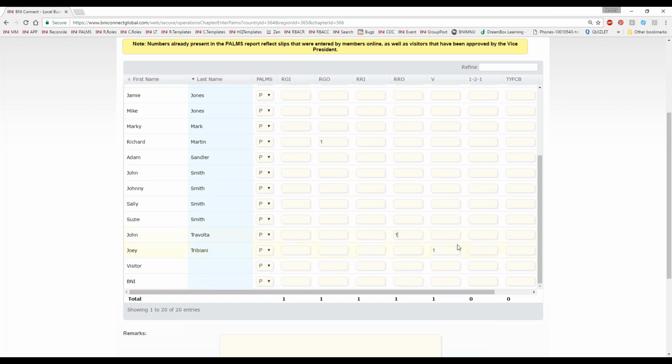Again, visitors, hopefully if you're entering your visitors, the visitor credit will automatically come into the POMS report. If you're not entering your visitors, then you can just give the 1 credit here. One-to-ones, of course, is when 2 members meet with each other. So if Sally and Susie got together for a one-to-one, they would both get 1 credit for getting together for a one-to-one.